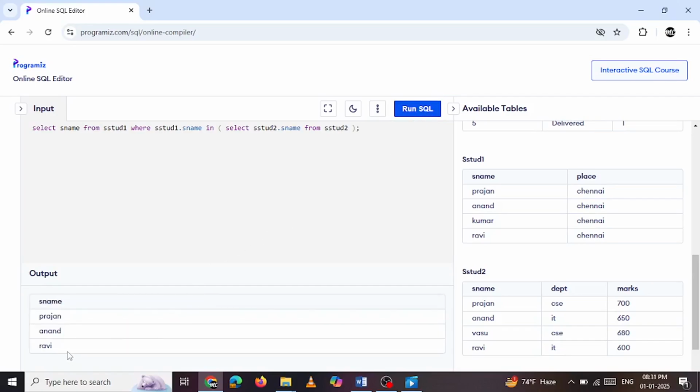So I am getting three values that are repeating: Prajan, Anand, and then Ravi. So here also the same thing: Prajan, Anand, and then Ravi. So in table one also, table two also, it's repeating. So nested queries are queries within queries.